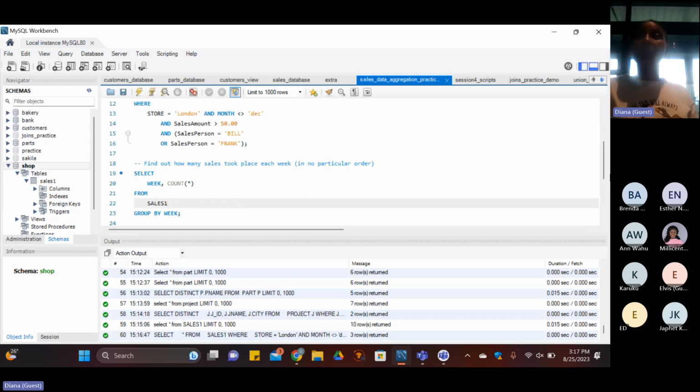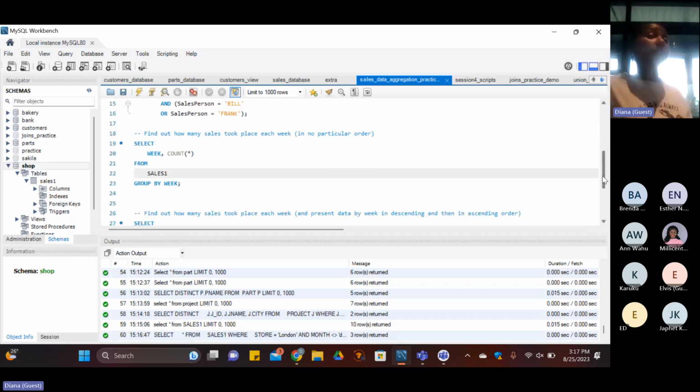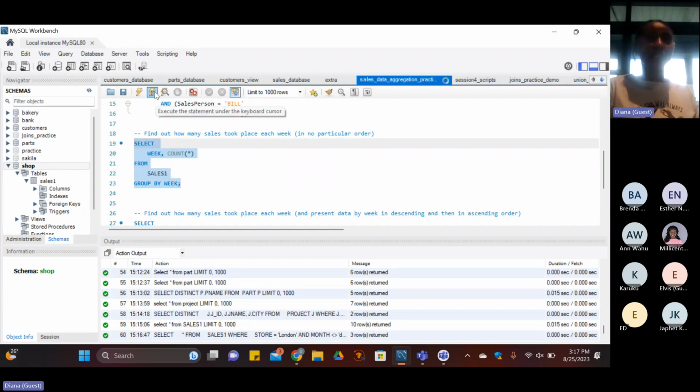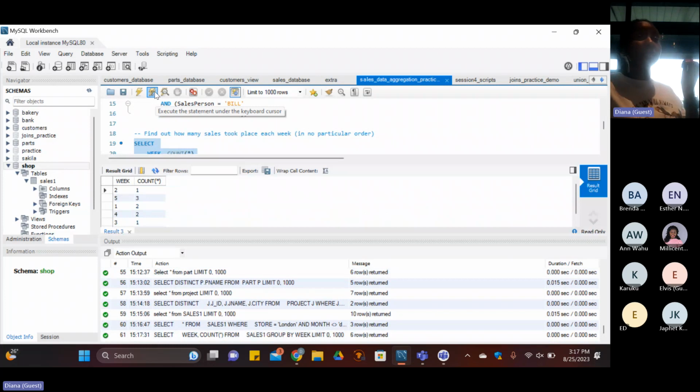And then the next question we have, for example, you're asked to find out how many sales took place each week in no particular order. So the moment you see no particular order, most of the time you always have to use the order keyword, because I don't think anyone likes an unordered result. So this is what we'd get, right?